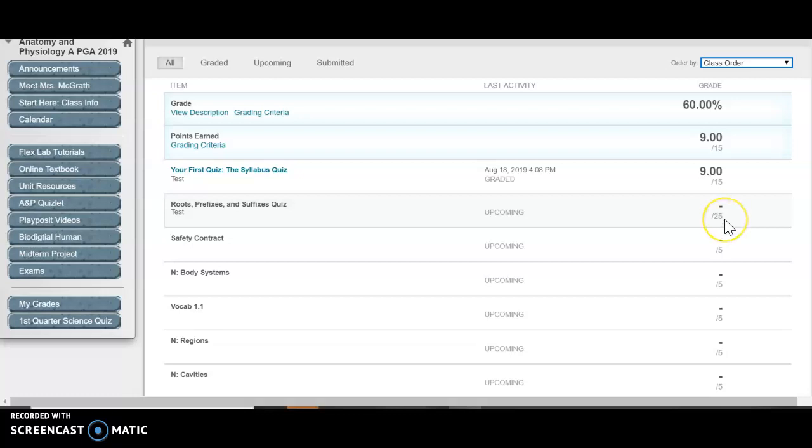So please make sure you are keeping a close eye on your grade. Check this frequently. I'm happy to answer questions if you're ever unsure, and never hesitate to email me and say, hey, have you graded this yet? I'm not sure. My grade doesn't look awesome. As long as you're polite, I will know that you're just checking in.